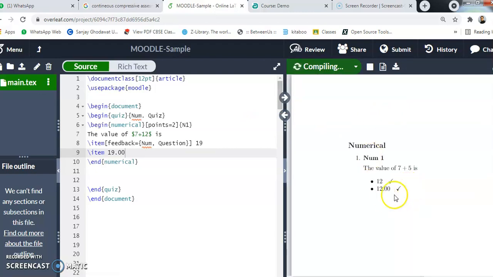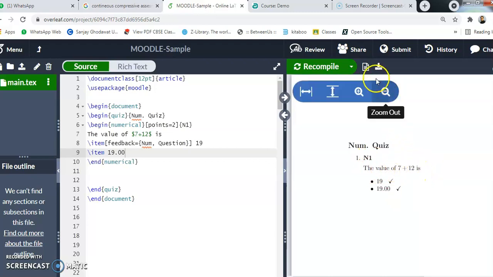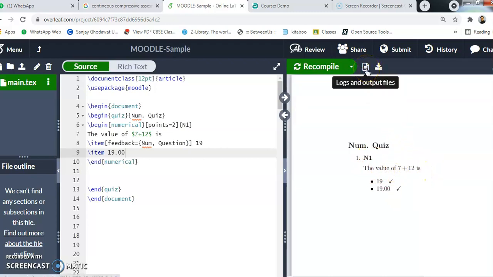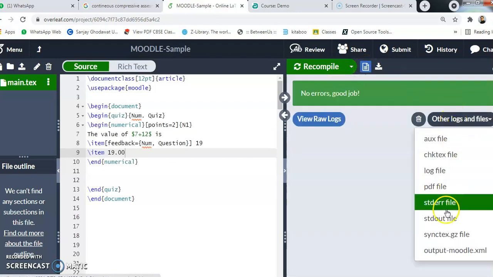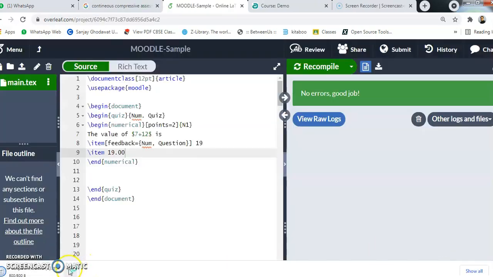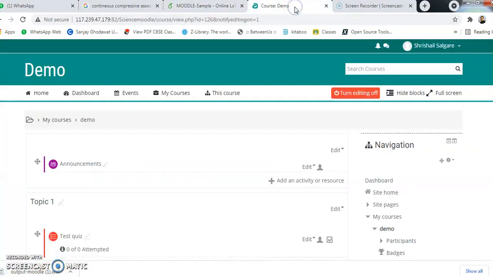Now you can see the output. Just it's loading. Meanwhile, the question name is N1, the value of 7 plus 12 is. Now you have to click this option, which is logs and output files, where you will get other logs and files. From that, output Moodle.xml. The downloading has been started. Within a fraction of time that downloading will be done. That download is output Moodle 1.